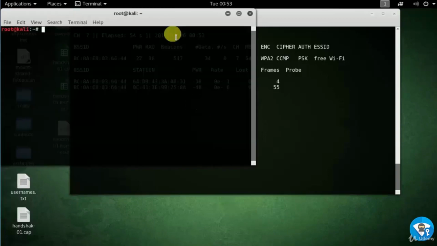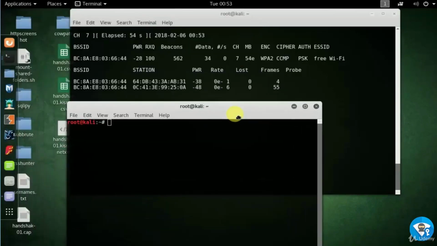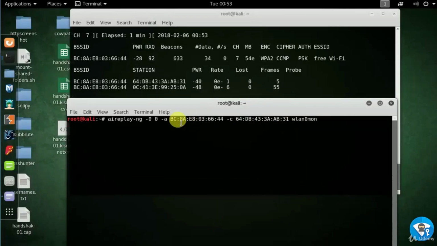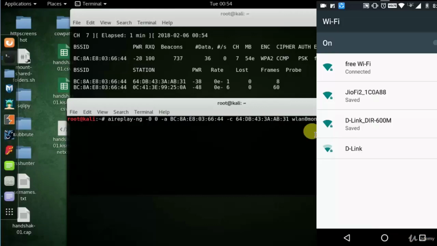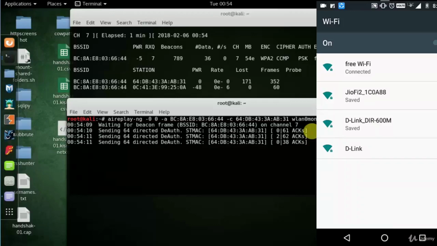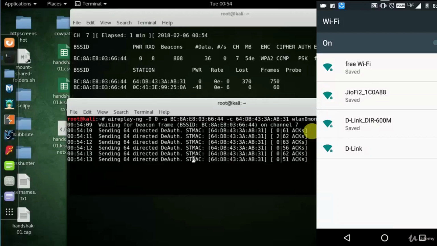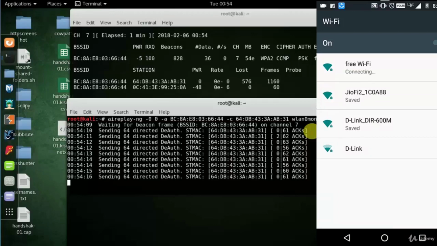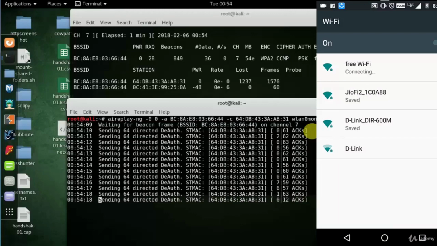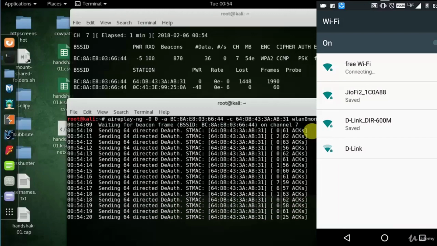So let's open another terminal and type aireplay-ng -0 infinite de-authenticate frames. You want to send -a target free Wi-Fi BSSID -c client MAC address and wlan0mon. Here you can see that my mobile is reconnecting to the target free Wi-Fi AP. We bounced the user off their own AP.